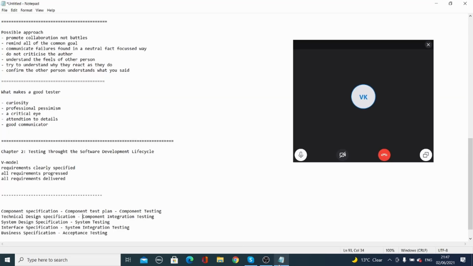So for component specification, we do component testing. For literally all these testing activities we do, we have to have a test plan. So for that, we call it component test plan. For technical design specification, we do component integration testing. So for that, we have component integration test plan.